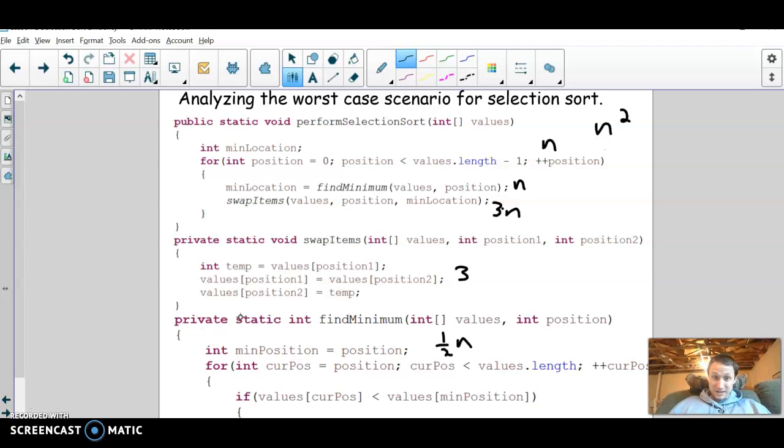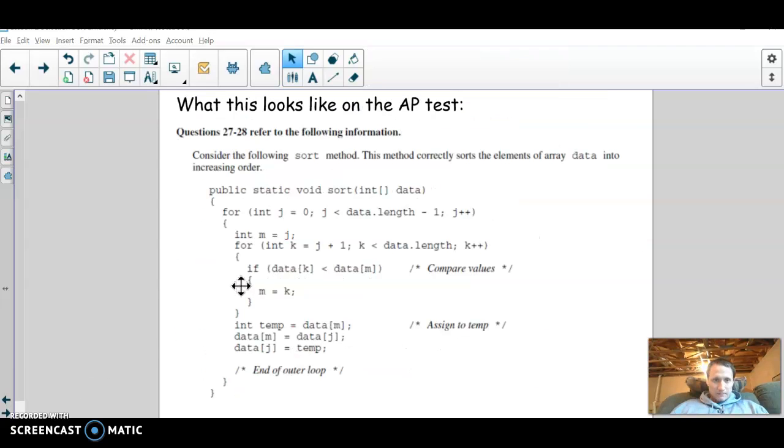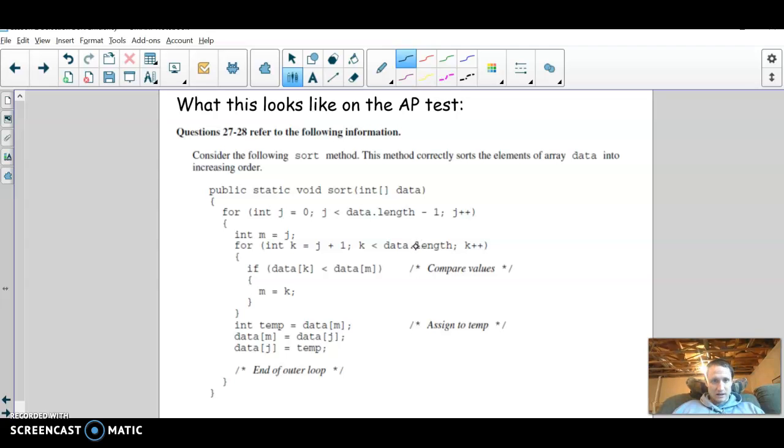And the AP test does ask you about how many times items get swapped and how many comparisons you do. I'm actually going to show a couple questions like that. So here's what it looks like on the AP test. We've got a sort. It doesn't tell you which sort it is, and it looks different than the code I had shown before. But basically, what they're doing is we have a loop here, and this little part, if you want to guess what this is doing, you could pause and think about it.